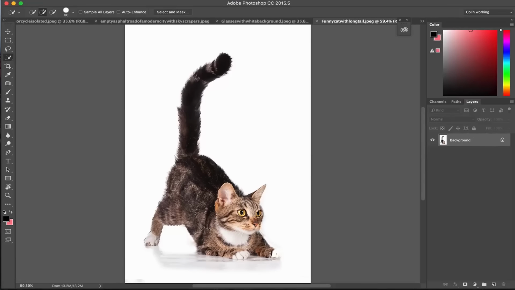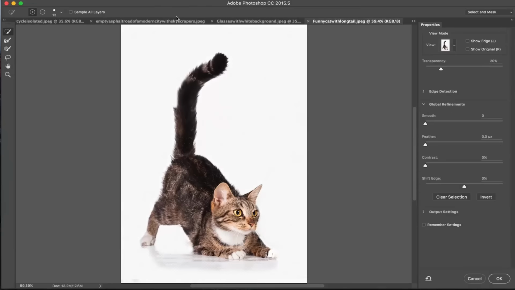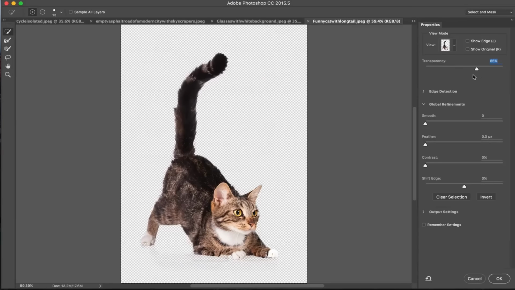Make sure pressure sensitivity is set. And once again, this is all about just having a little fun here and some humor. And obviously we've got only 20 minutes to do this project, so it's not going to be perfect. So we're going to choose the select and mask workspace. Looking good. Let's take the transparency down.